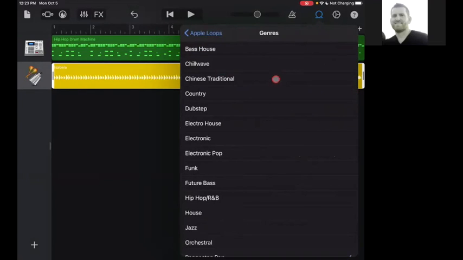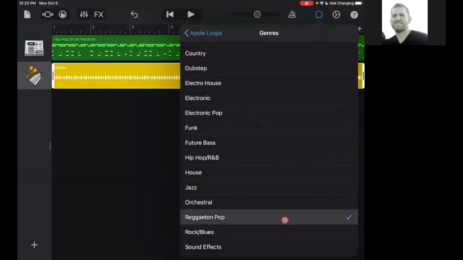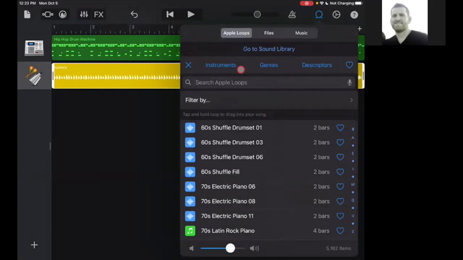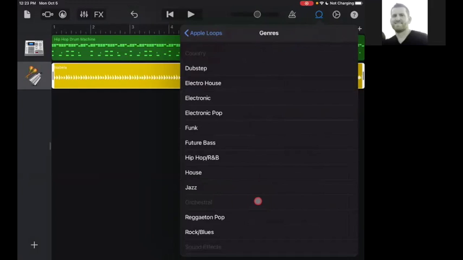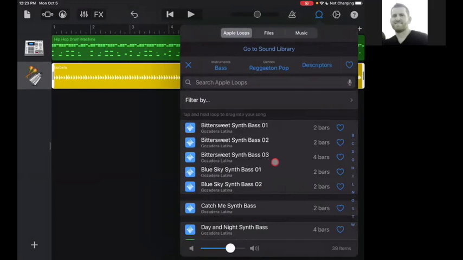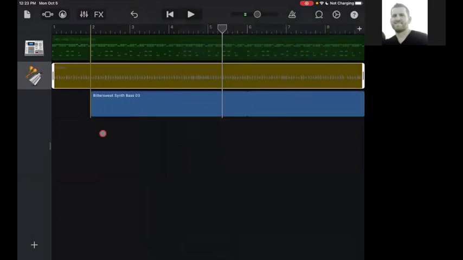You can also click on the genre. I'm going to go to reggaeton pop. Actually, it unchecked it. I was already there. So let me go back and do reggaeton pop. Okay, and then you can preview your different bass lines here. Okay, so I think I'm going to go with this one. Just off the top of my head, it sounds like it could be good with this. Let's try it. So we drag it in.